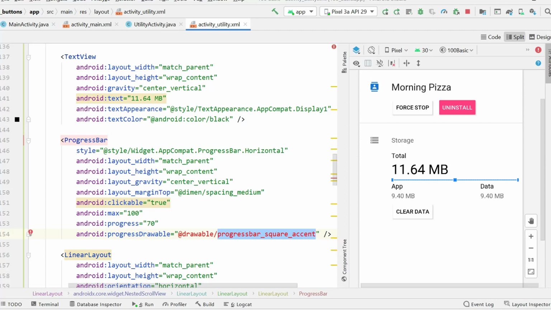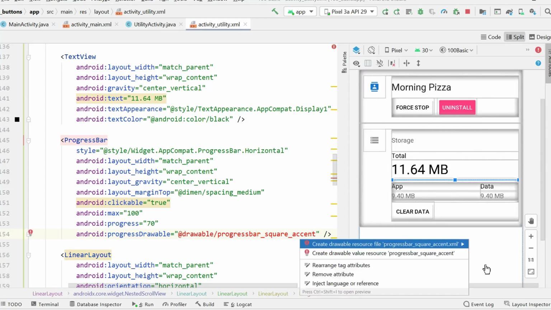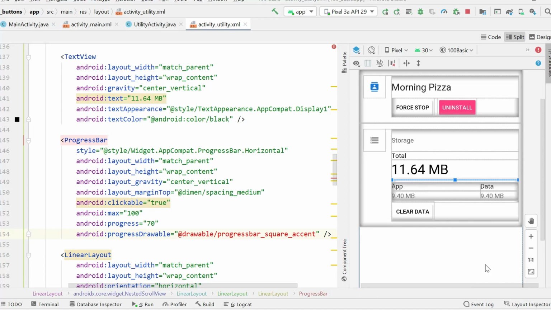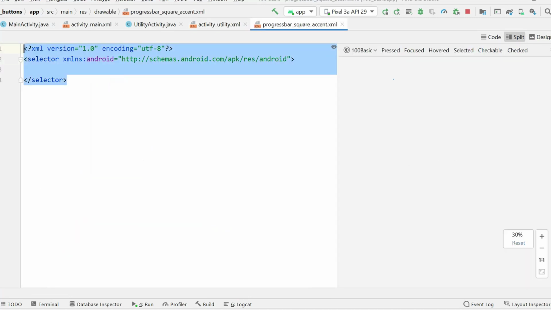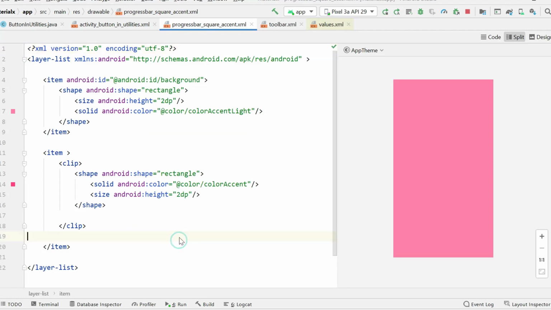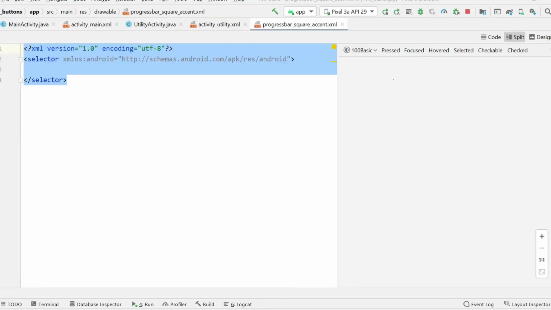After putting the drawable layout, you can either first create it or create it later. For me, I already put the name, and then I'm going to create it. So I press Alt and Enter, and then I say create resource, and then say okay. So this is the resource that you want to look at. I'll copy the resource that I created and paste it here.